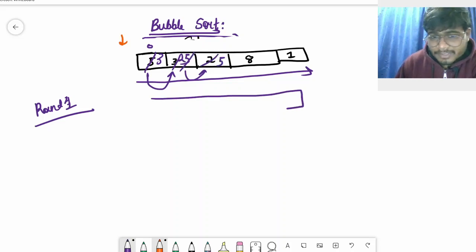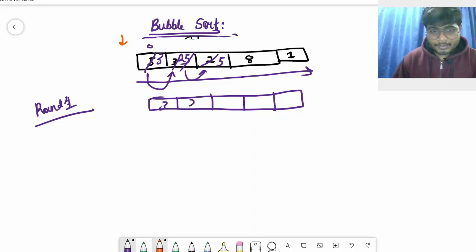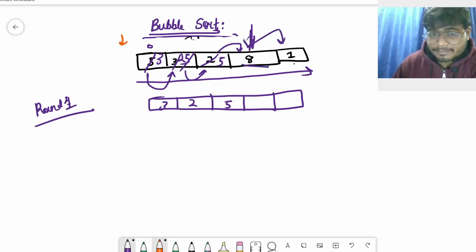Right now, what values have I got? 3, 2, and 5. Come here. Is 5 greater than 8? No. Then it still remains as it is. After that, you'll be at this position. Is 8 greater than 1? Yes. Swap them. So 1 will come here and 8 will go here.